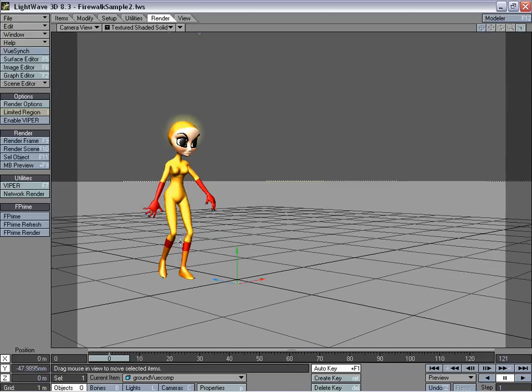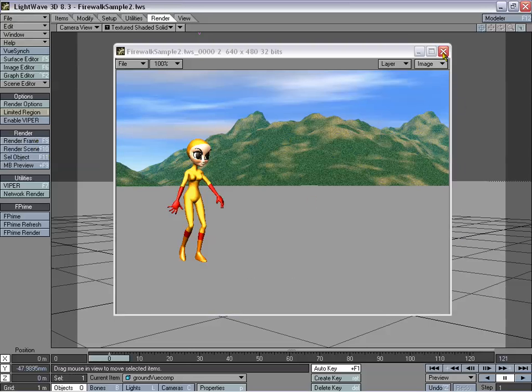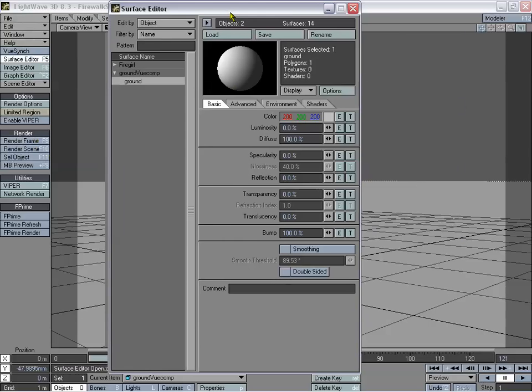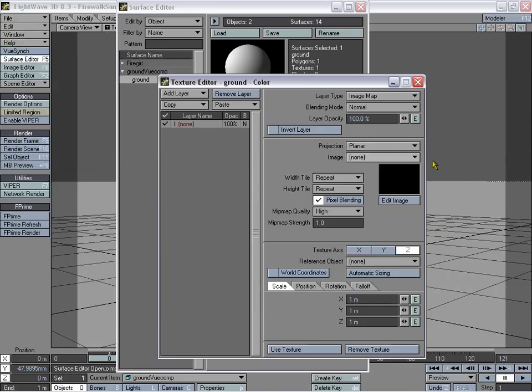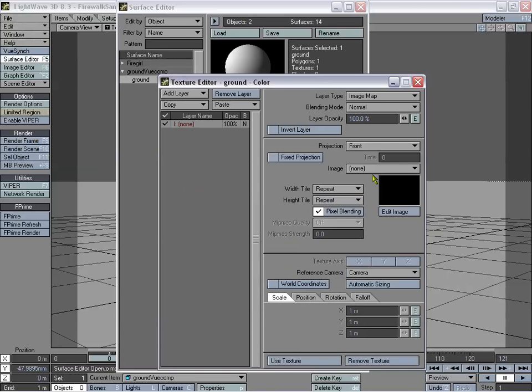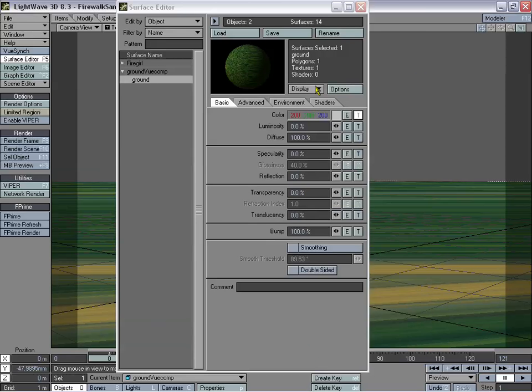And now we need to set up front image mapping on this ground plane, because if we were to render it right now, we would pretty much just see that ground plane overlapping the rest of the scene. So we're going to our surface editor and select the ground and make sure we have an image map, set that projection to front, and grab that animation background that we have, which will actually be a sequence once we have rendered it. I'm going to turn off pixel blending and click use texture.